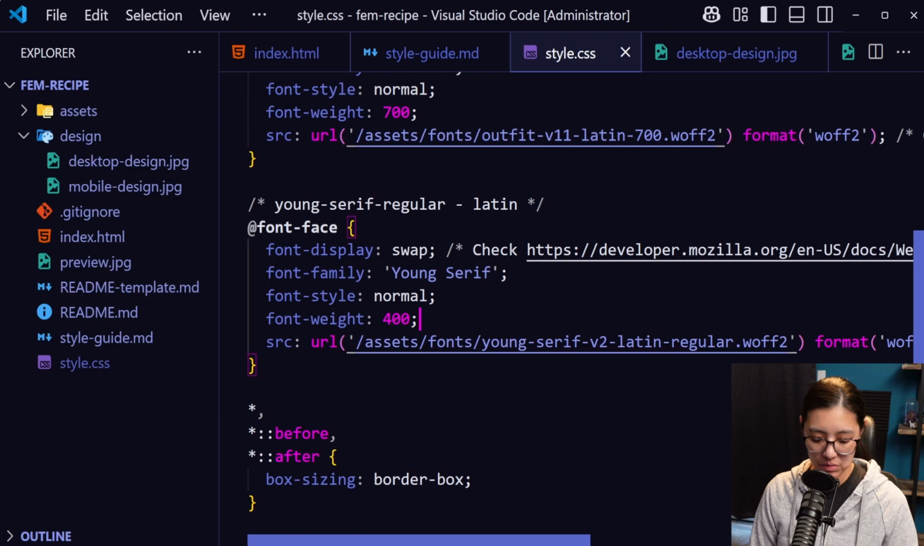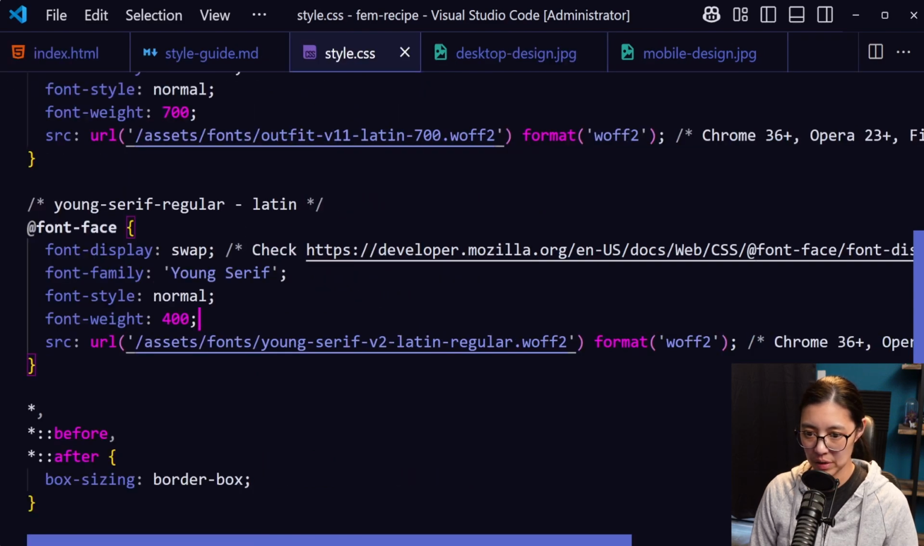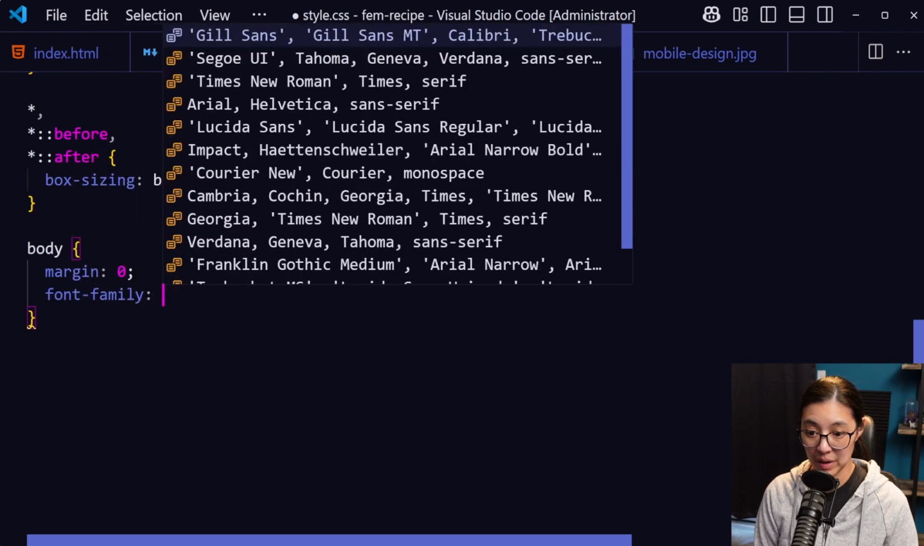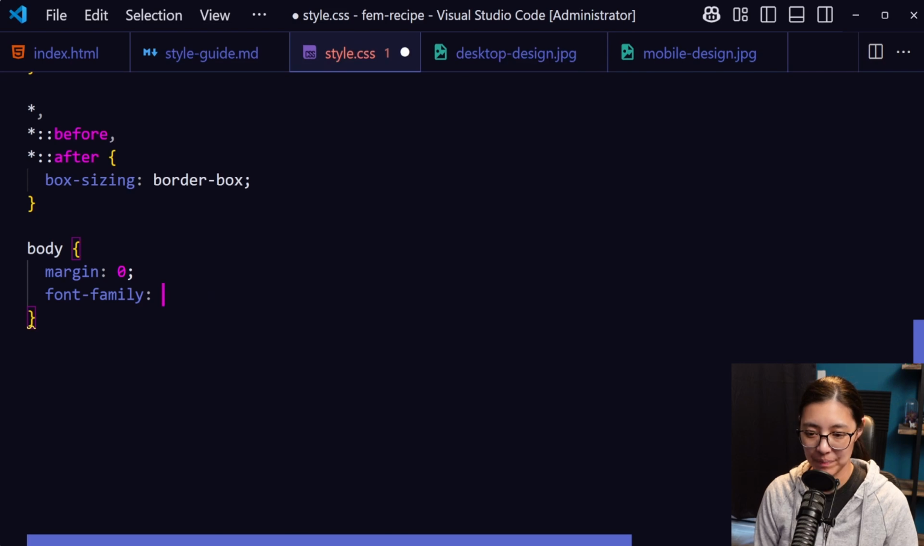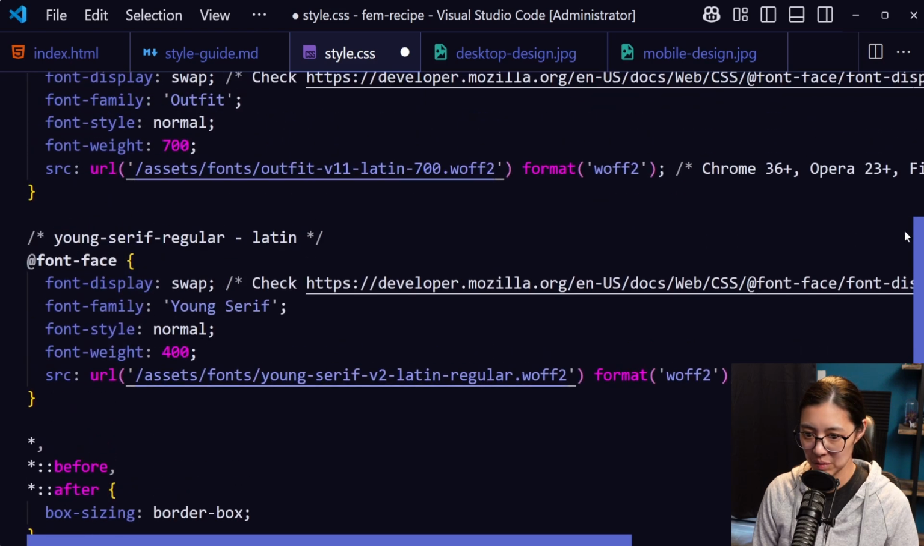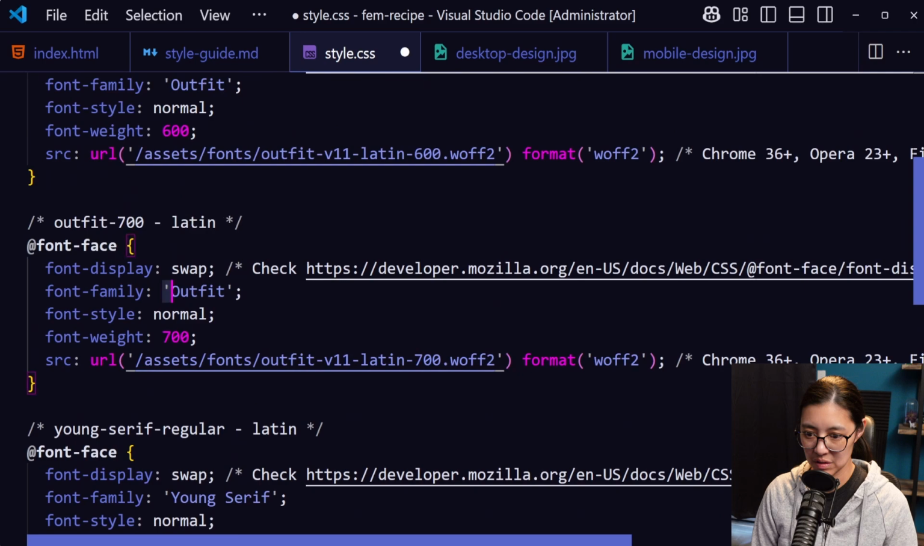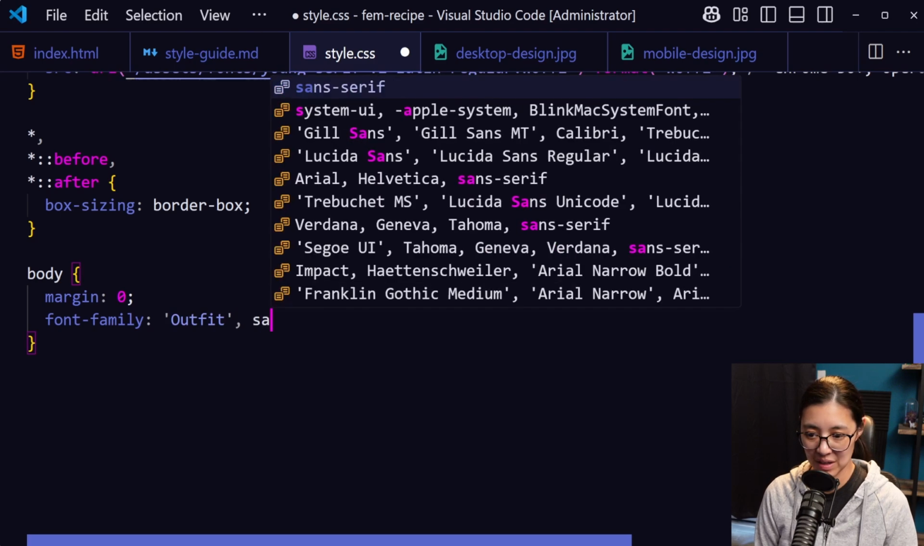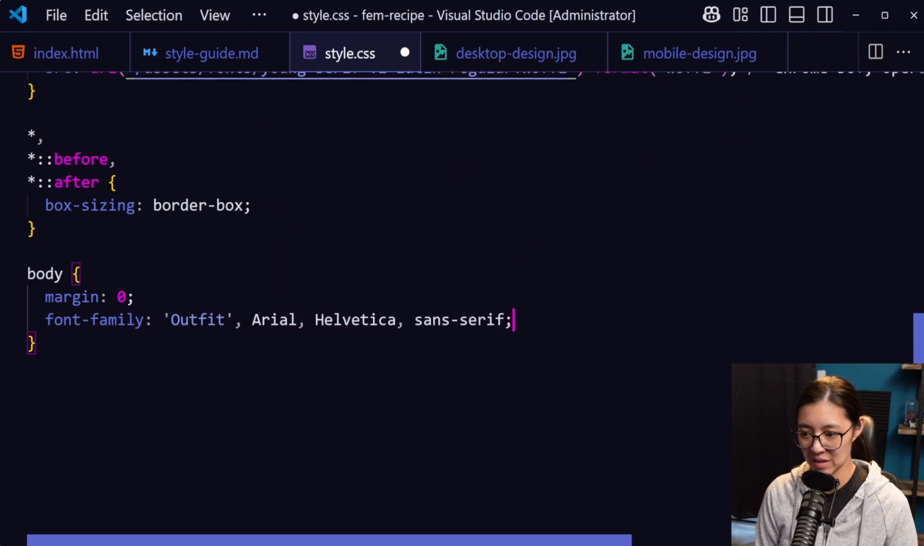Okay, so let me close our thing here. The best way to test it out, or the quickest way rather, is to set your font family on the body tag. And this is what I do because if you set it on the body tag, all the other elements are going to inherit that font family from the body tag. So what we want to do is type in, what was it again? Outfit. I'm going to copy that. And then you always want to have a backup. So because it's a sans serif, you can say Arial, Helvetica, sans-serif.